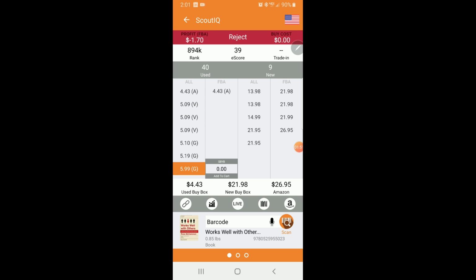Now, you heard the cue there. That's the cue for a reject. That's saying that this book is not currently a good buy based on the triggers that ScoutIQ has already preset for you. And I suggest using those settings for the most part. That's actually one of the best things about the app, is that the settings are ready to go right out of the box.